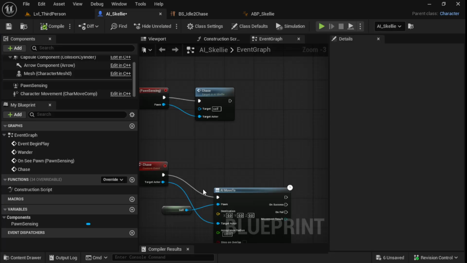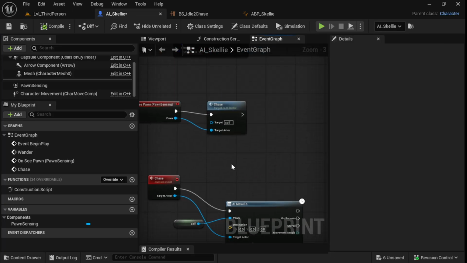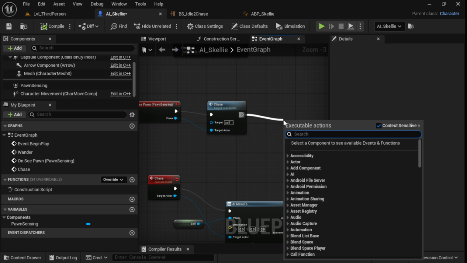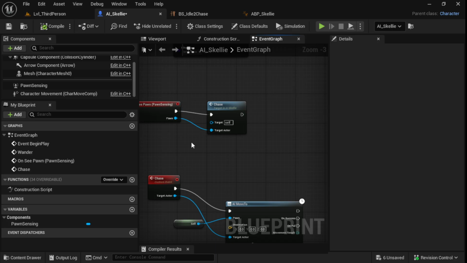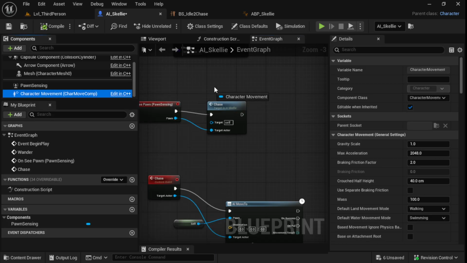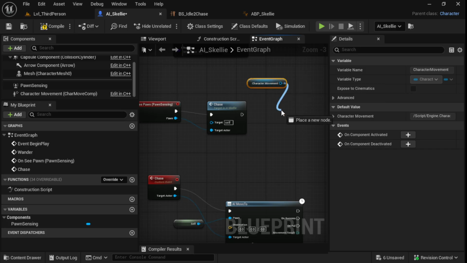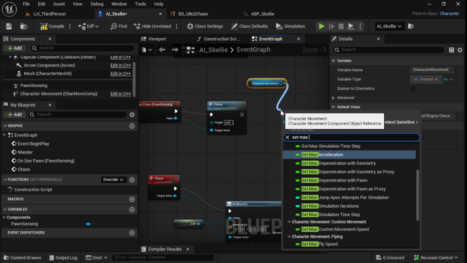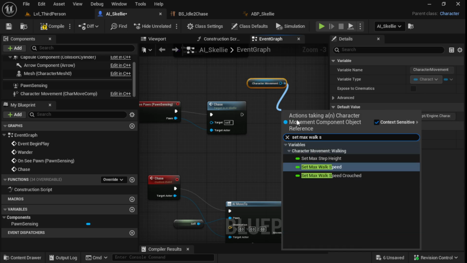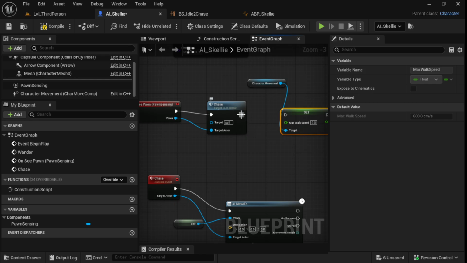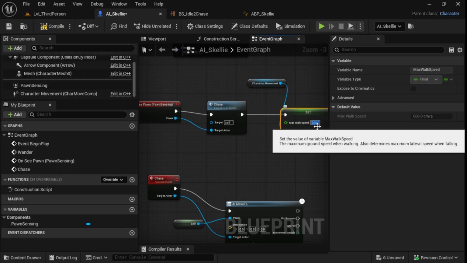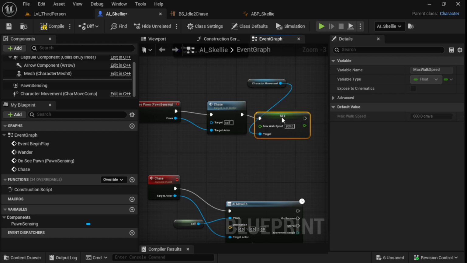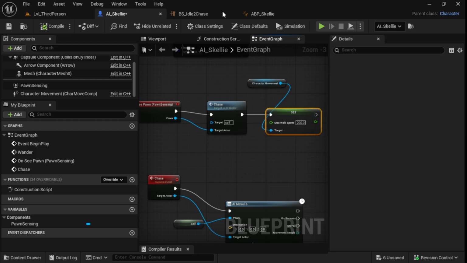So what I want to do is off this chase right here, I'm going to change the movement speed. So I'm going to drag in the character movement. Set max walk speed. Okay, just run that in there, and now it's going to be at 200, which will also change the animation for the character because of the blend space we made.